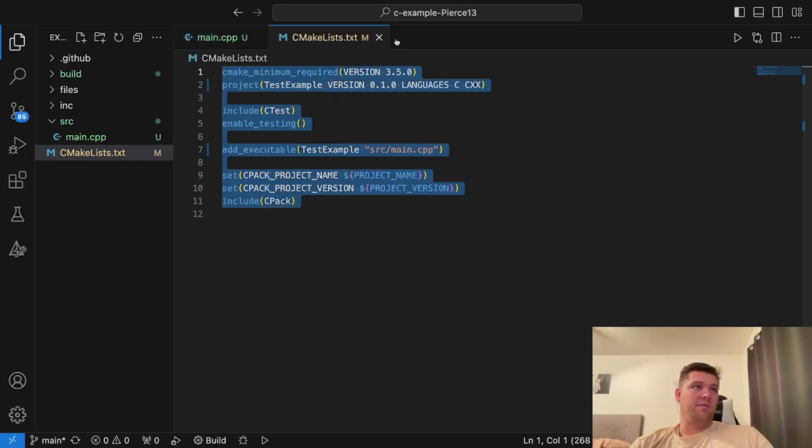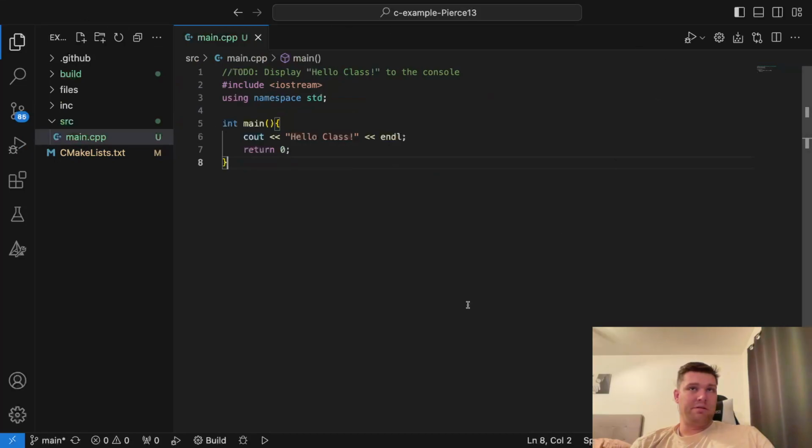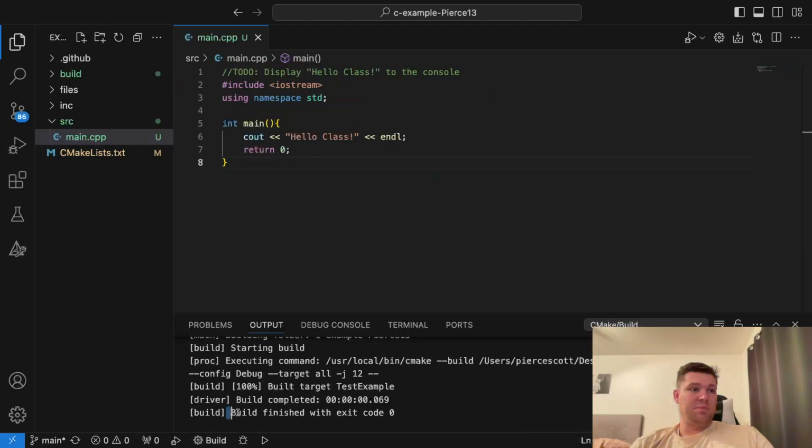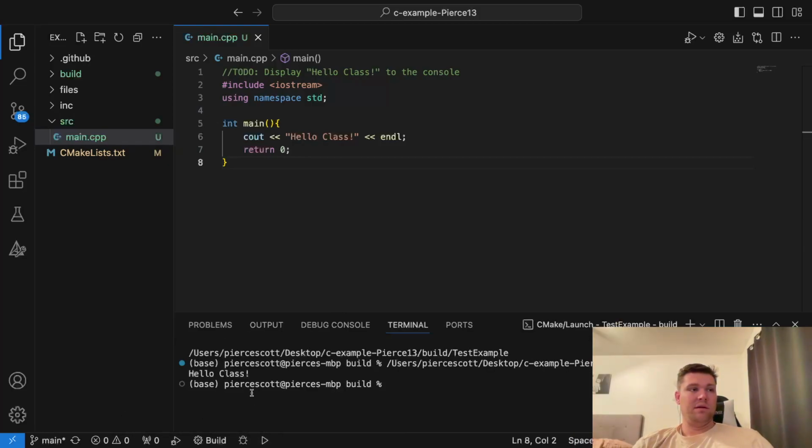I made a mistake on my CMake text file. So anyway, everything I said is true. No touchy up here. Build, and you should see build finish with exit code 0. If this is anything but 0, that means there was an error compiling. So that's good. Once it's built, you can hit the play button, or you can hit the debugger to go into debug mode, which we're not going to do right now. Play button. Hello, class. It worked. So there you go.